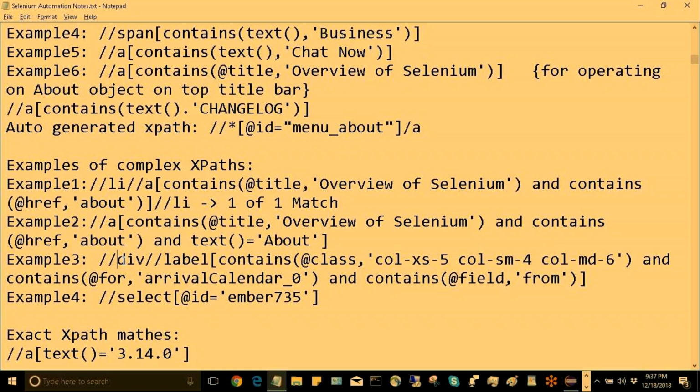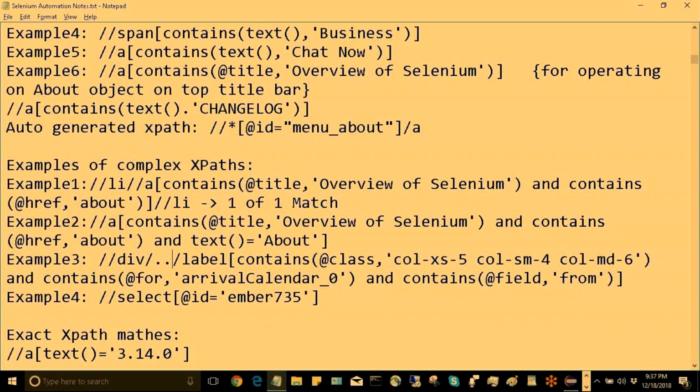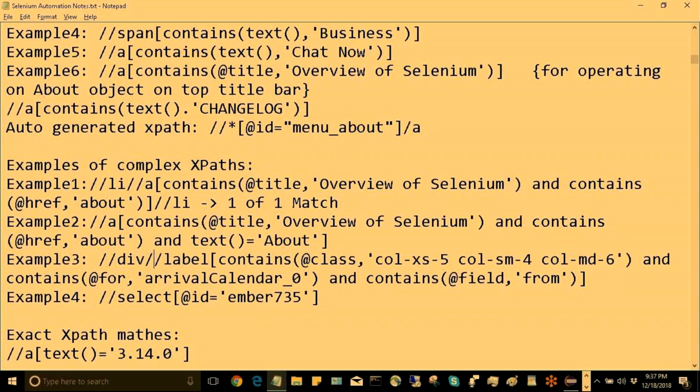Example 3, same thing. So my main element is label. So I mentioned its parent here. If you see, I did not mention single slash here. Single slash is the immediate parent. So double slash means there are more elements here, which I skipped. So to indicate that, I mentioned double again. Double means immediate relative or distant relative, we don't care. So that's what double means.